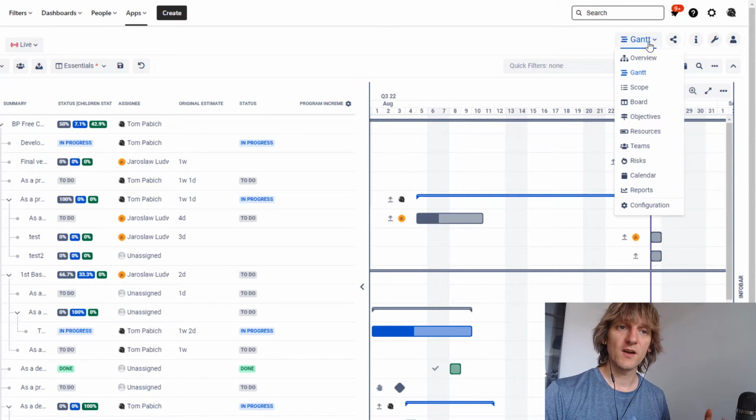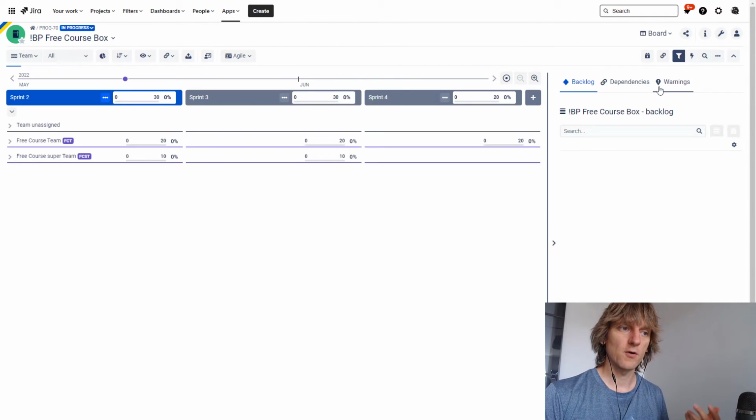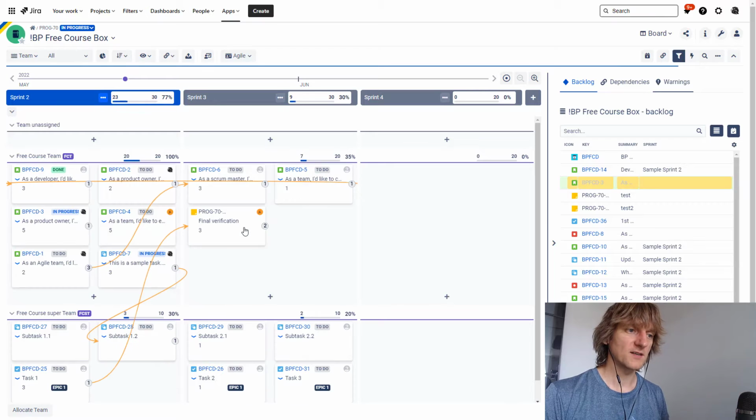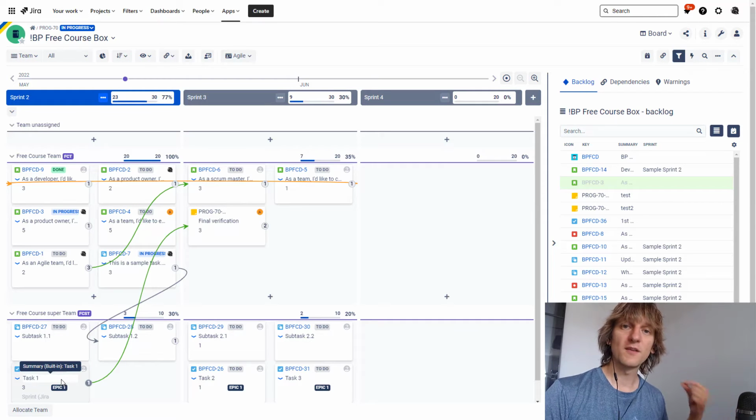So if we leave Gantt and go, for example, to the board, can you place a basic task on a board? Yes, you can place a basic task on a board. I have my final verification right over here. It's also connected with the dependency with a standard task from a different team. Remember that, that's going to be important in a moment, okay? So we also have a dependency here on my basic task.